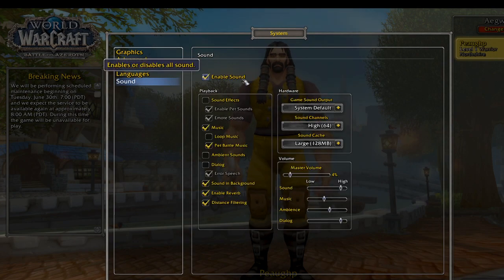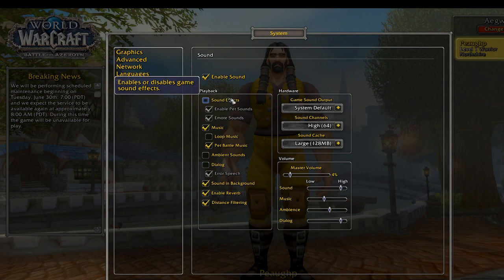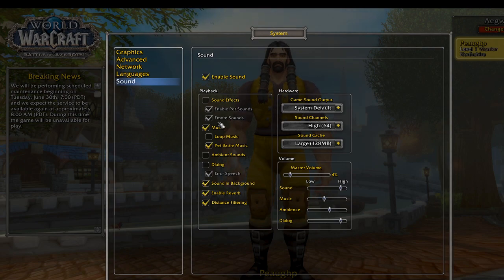Under sound, you can enable the sound or disable the sound. Maybe if you don't like the sound, you can disable it. And if you do like the sound, you can enable it. And then you have a playback panel here. So we have sound effects. You can check that or uncheck that. If you uncheck it, the nested items underneath it will be grayed out and become deactivated. But if you check it, you'll see that they light up.